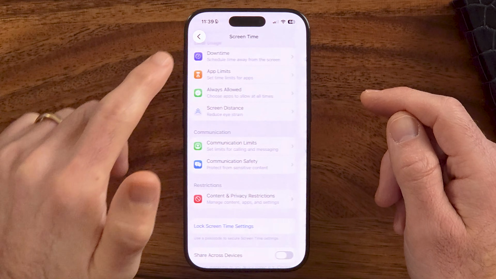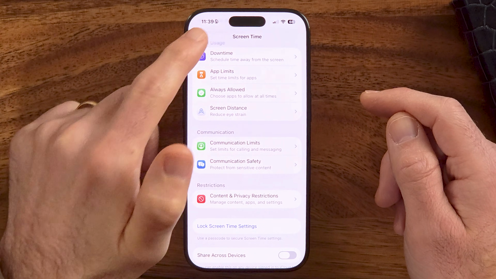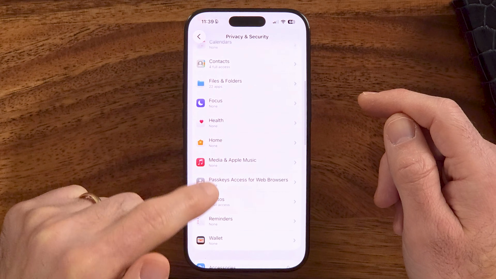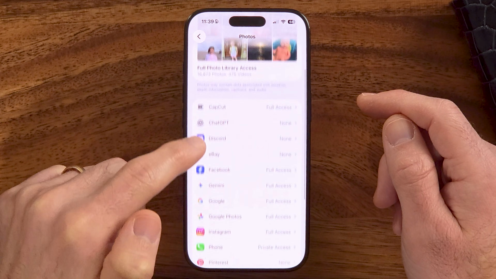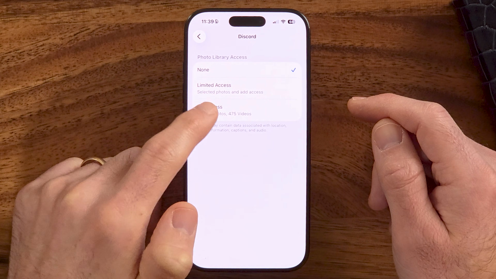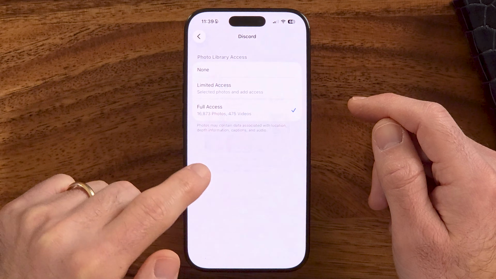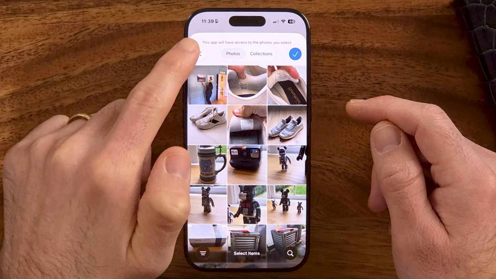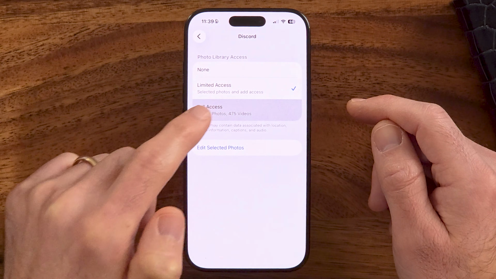And then next thing that we will do is we will go back one and another one. And then from here, let's see if it gives us allowed access to your photos. So you can see here is Discord. All I need to do is tap full access here and give full access, or I can choose limited access if I want to select the specific photos that I want to give it access to, but I'm going to give it full access.